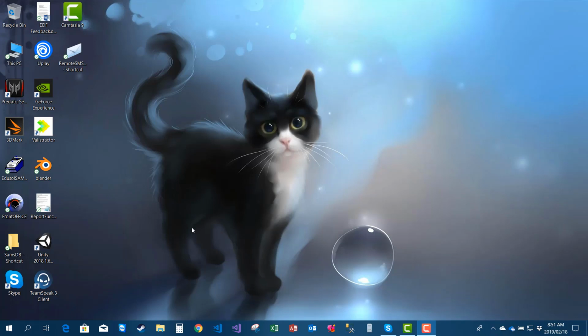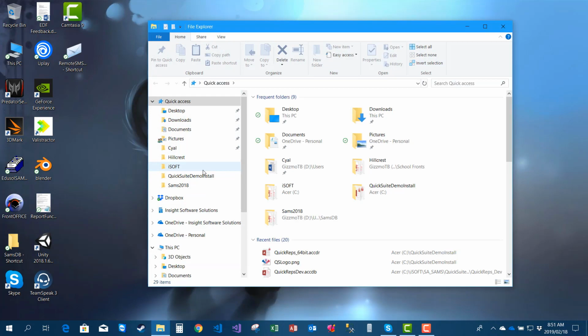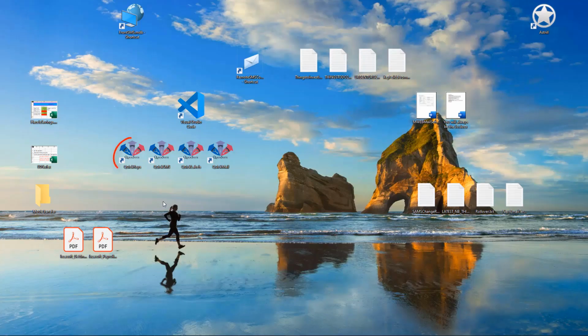Okay, let's get started. If you are unfamiliar with the QuickSuite setup and installation process, please see our installation guide at frontofficeschools.com and navigate to the QuickSuite section. Right, to get started, simply double-click on your QuickReps icon that you will now have on your desktop after installation.